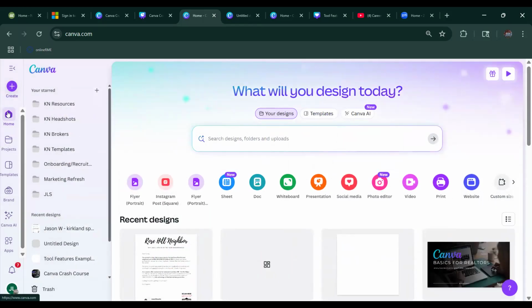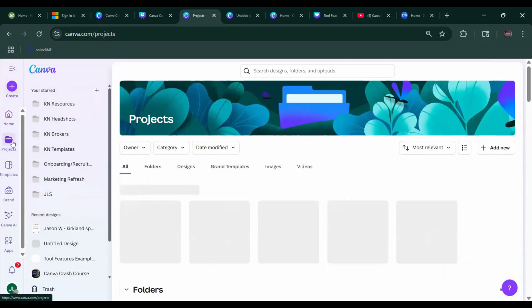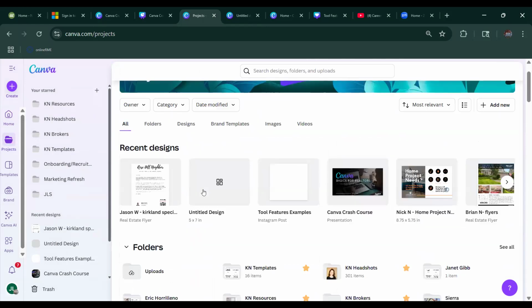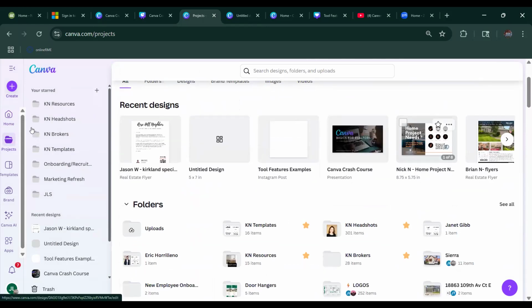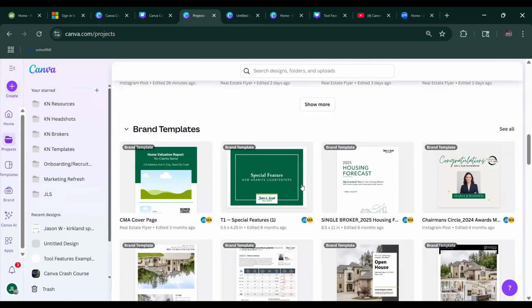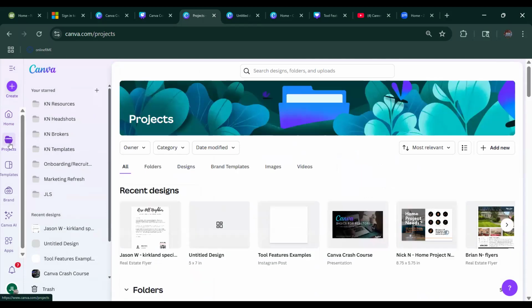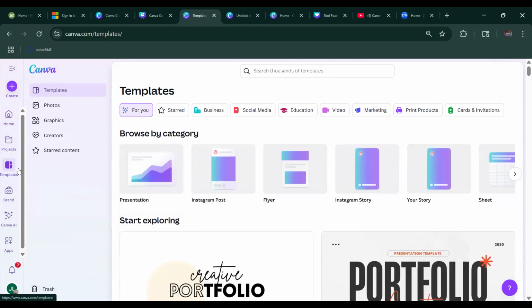On your left-hand side, it's the home screen. You have a projects tab. So projects, this is going to be anything you recently designed. We'll go over folders, like how to situate those and all the images and whatnot, later. This is where you'll find all your projects. Your templates are on your left-hand side. So these are going to be templates that you can create yourself, or templates that Canva has created for you.